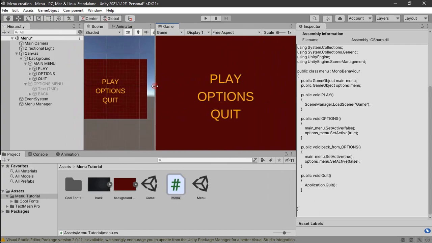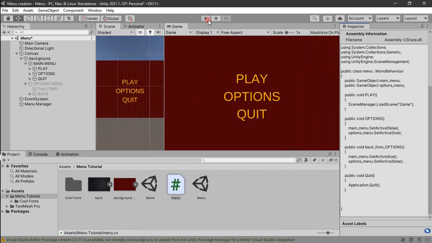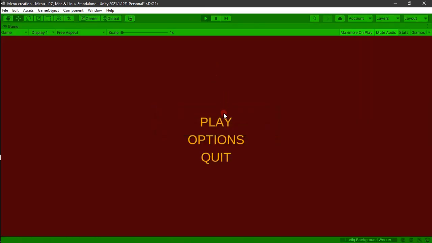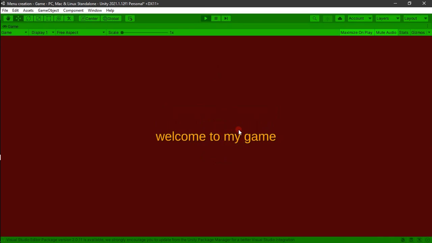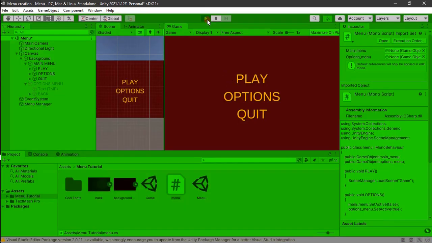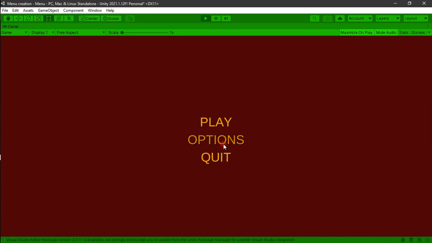So now we're going to run again and let's see if it's working right. Let's maximize and play, and let's go. On clicking play, we can press play and it says welcome to my game. That's great. Now let's restart and then press options and let's see if options takes us to the options menu. Okay, we click on options, yeah, and options takes us to the options menu, and we click on back and it takes us back to the menu.